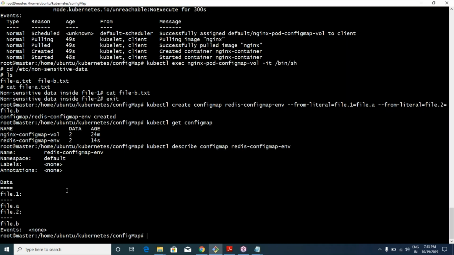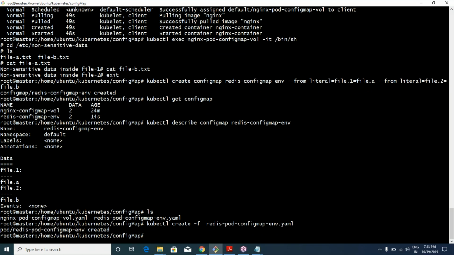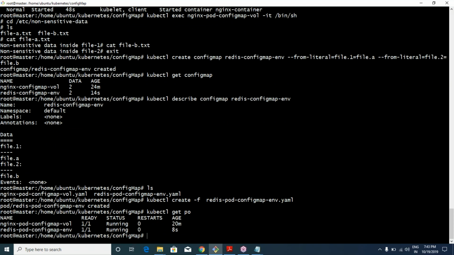So I already have that file in here. If you see, I have the Redis pod file I have already created, and now I'm running this command. Okay, that pod is created. So you can say kubectl get pods. So you can see one Redis pod is created.